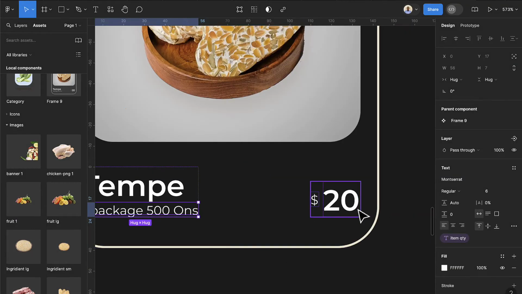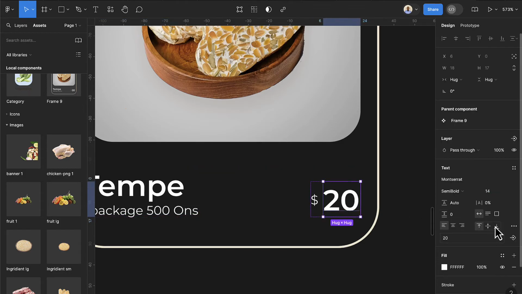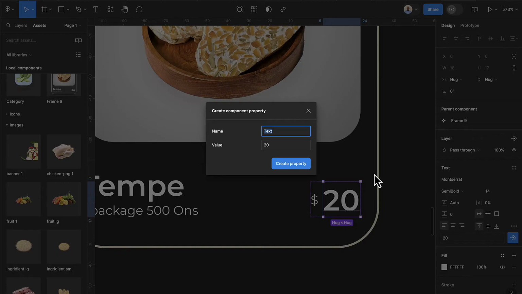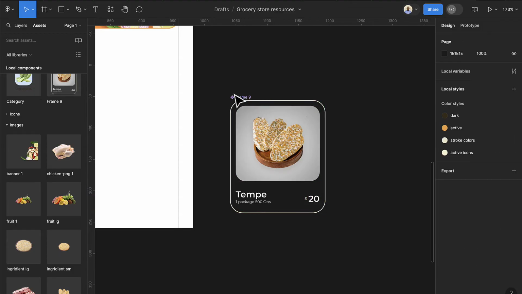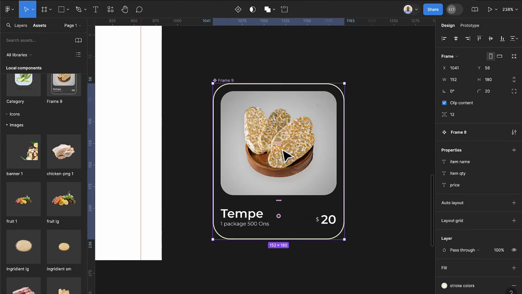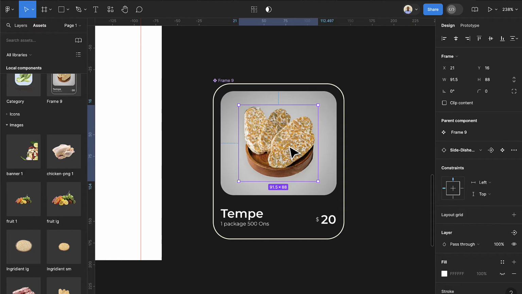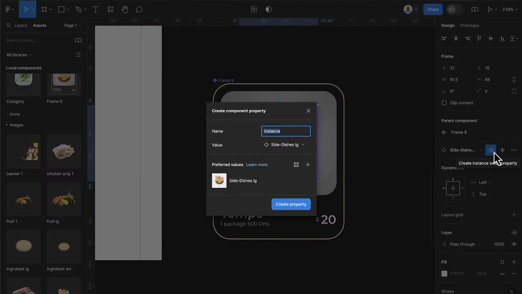Then we're going to do this here for this now. Again, click on this, then create property. This is going to be price. But you can only do this when you convert this to a component. So the last property we want to add is this here. So now we can select the image and then use this icon here. This is going to be item image.